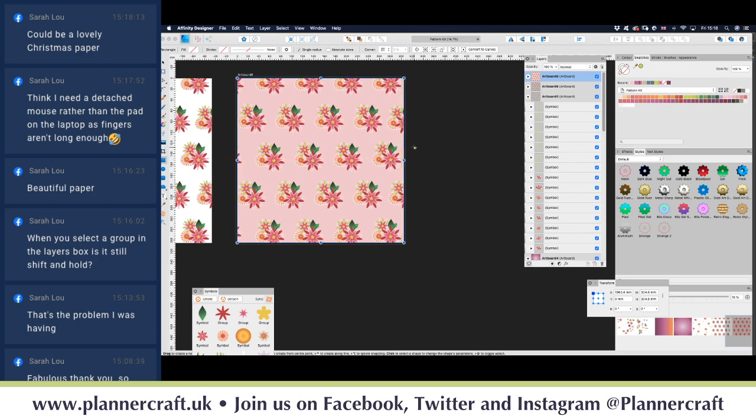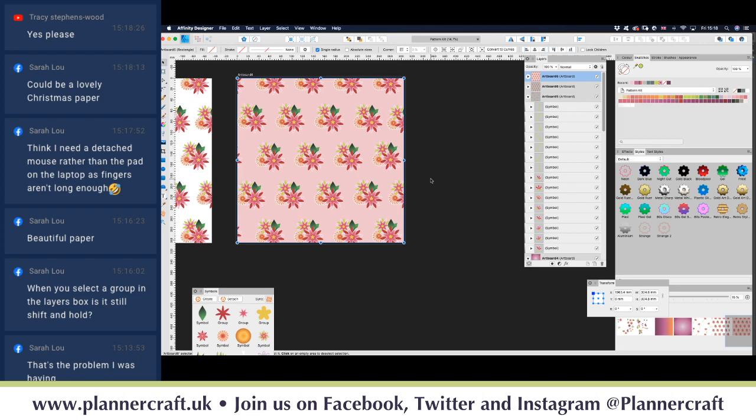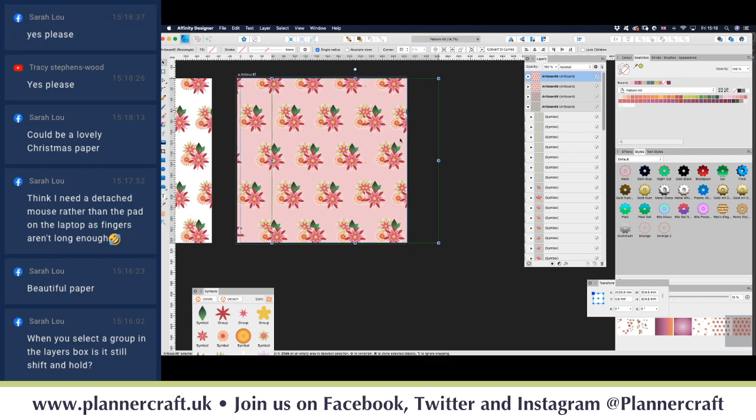It's definitely a mouse or graphics tablet one, this one. Could be a lovely Christmas paper, says Sarah. Yeah, I would agree on that. Especially when it's a bit darker on the red. That wasn't what I was thinking when I started. I wasn't thinking Christmas. Let's start thinking about Christmas now, shouldn't we? Yeah. Stop it.